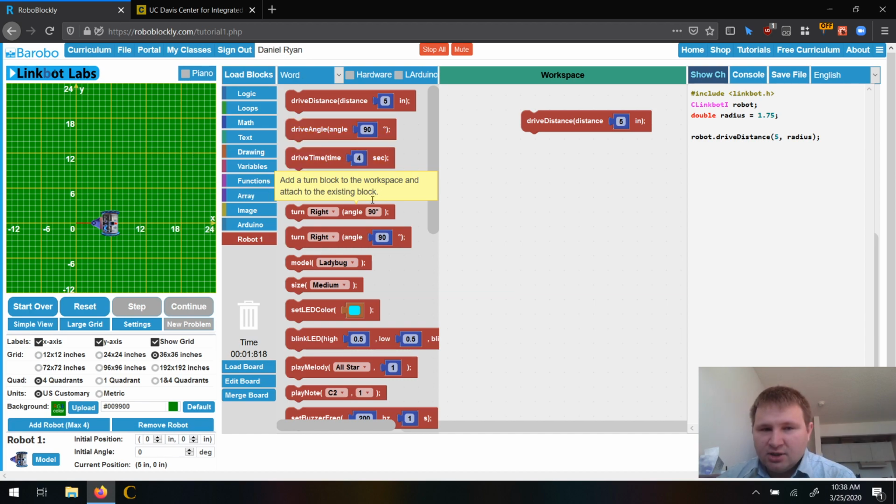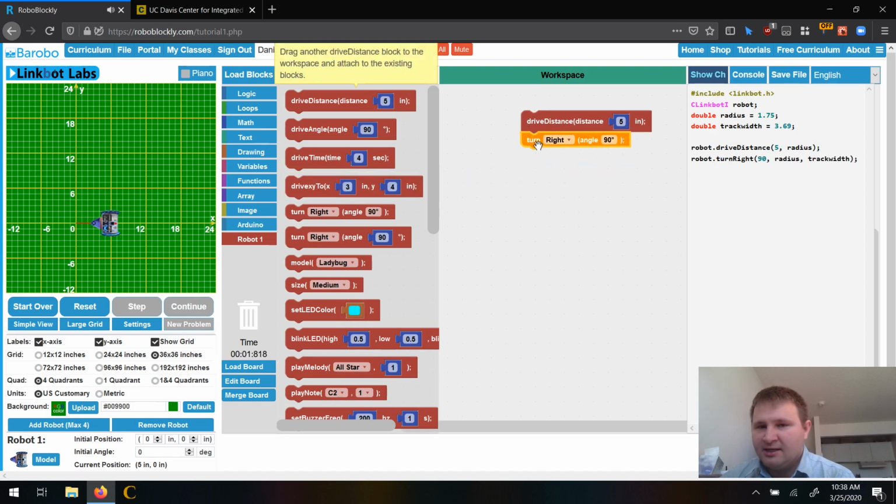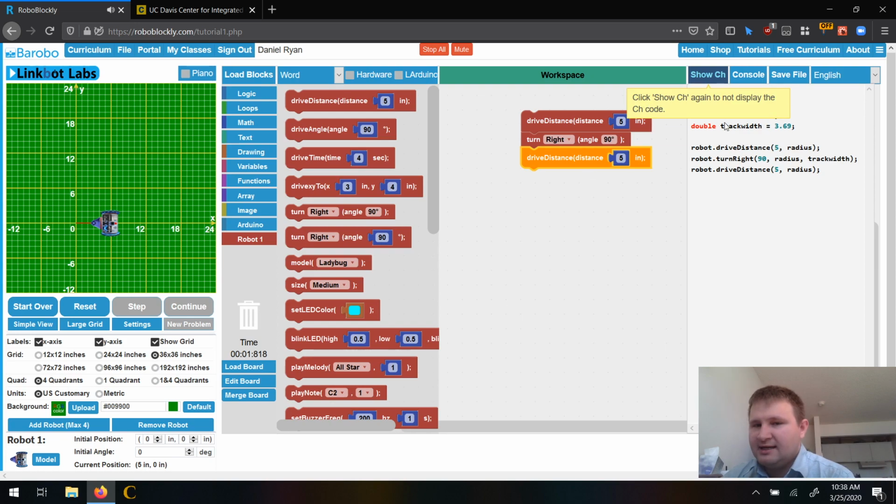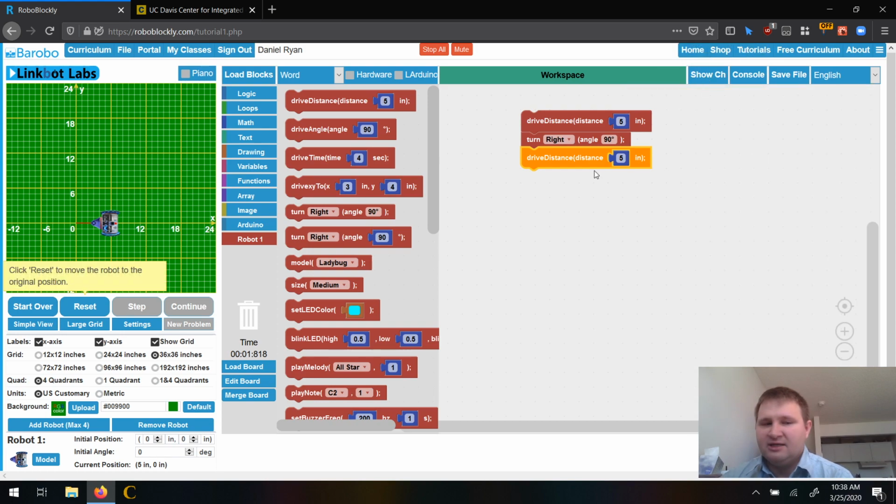Then it says add a turn block to the workspace and attach to the existing block. So I add it to the workspace, but it didn't attach. I have to make sure that I actually get it to snap on there. And it says drag another drive distance and attach to the existing block. So I do the same thing. You can see it's updating my CH code as I go, and now it says you can click Show CH again to not display that code.